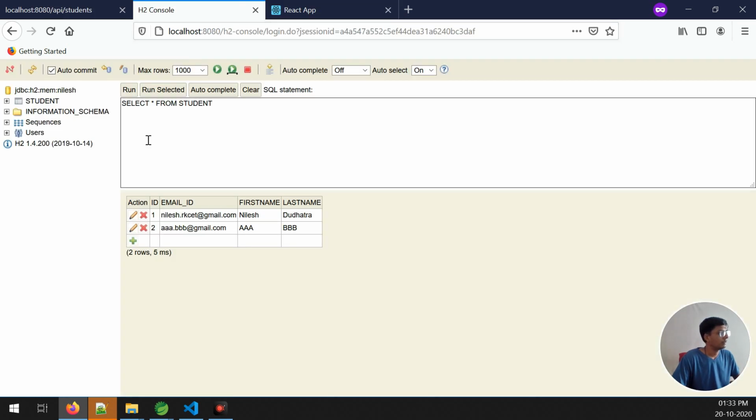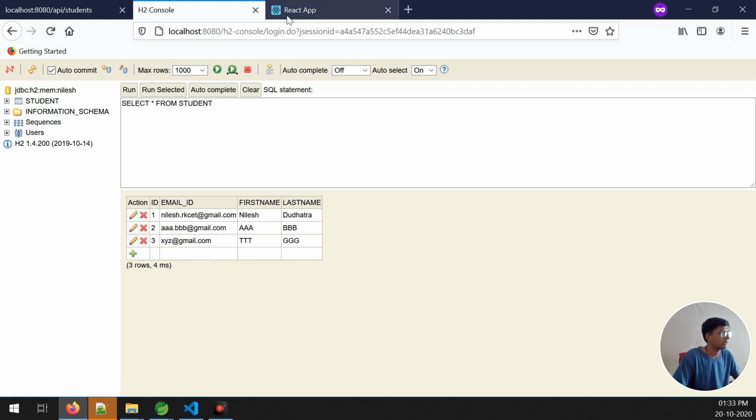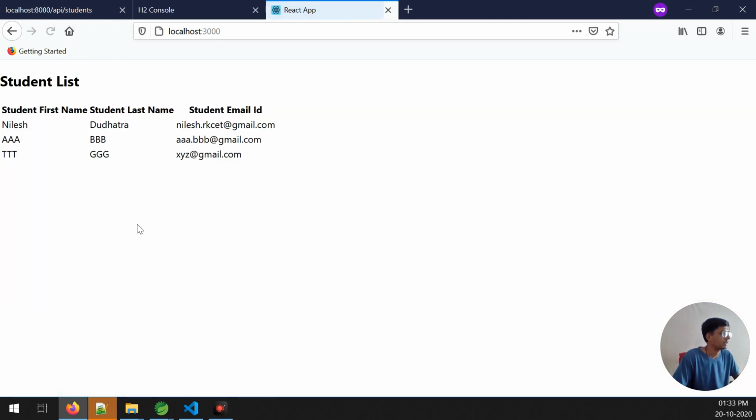So if I am adding one more line, for example, 3, then xyz@gmail.com, tttggg, then okay, let me save this. So I'm refreshing this page, so it should be over here, right? Okay, so bootstrap is not over here, right?